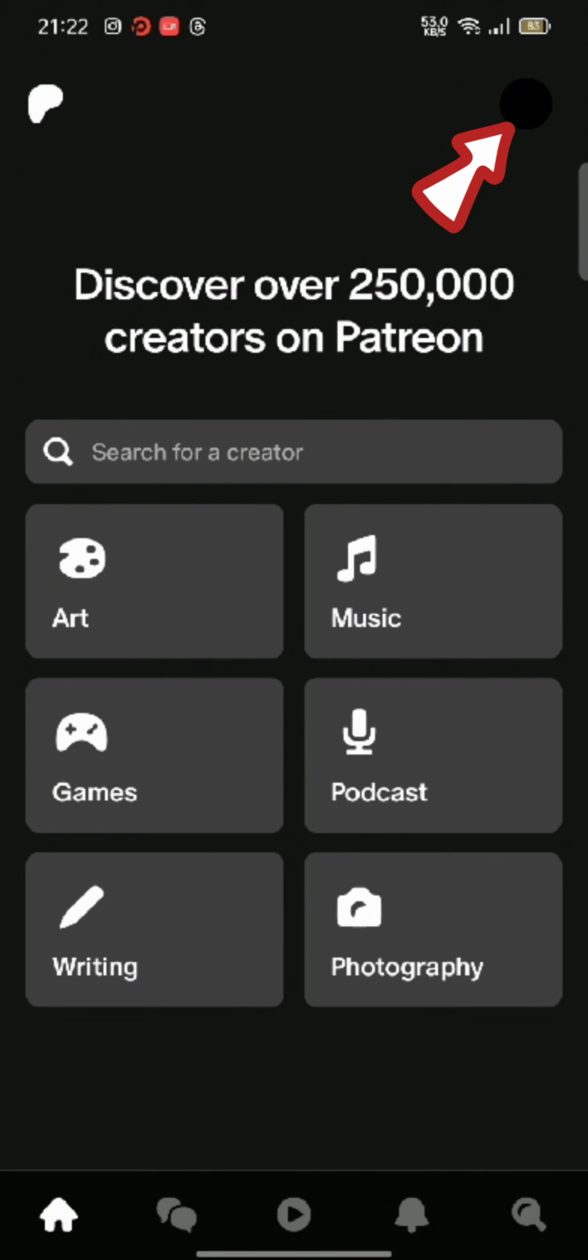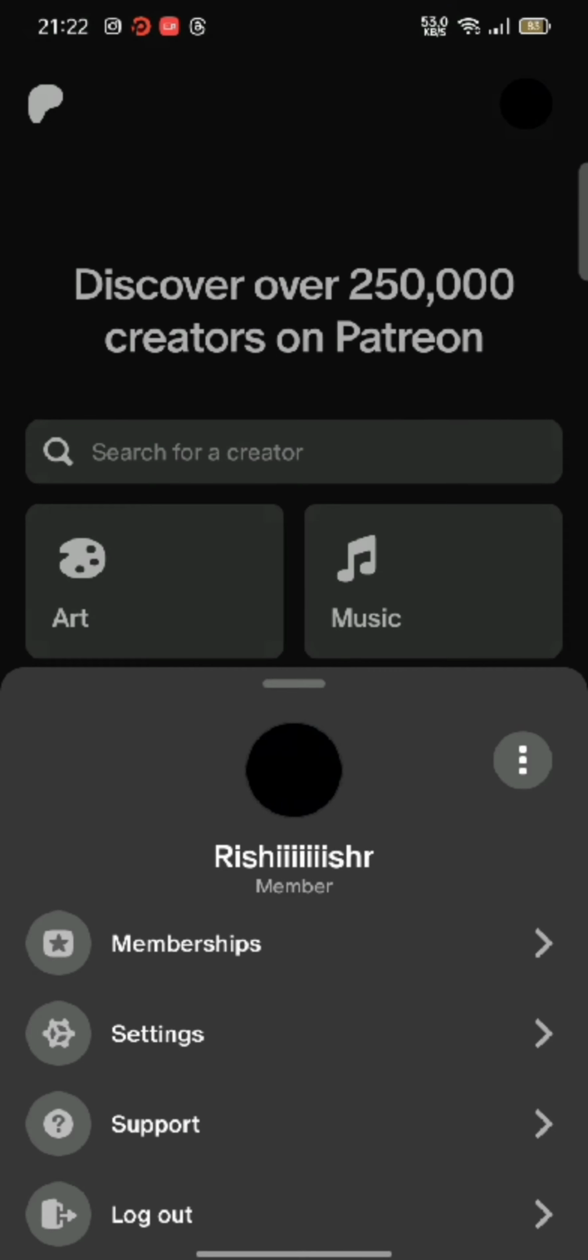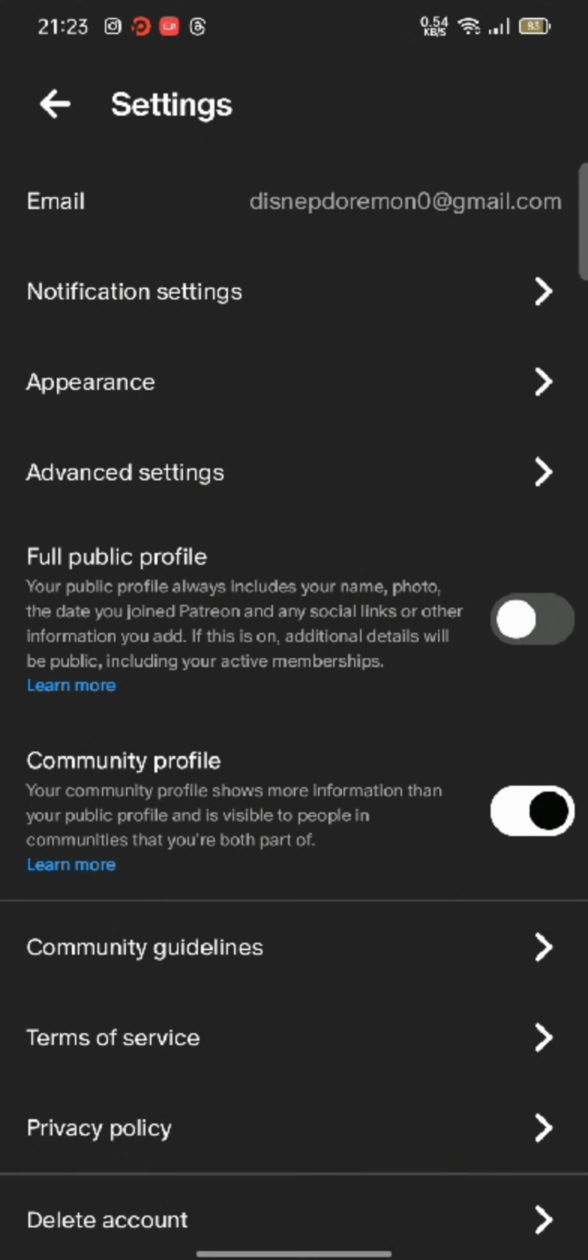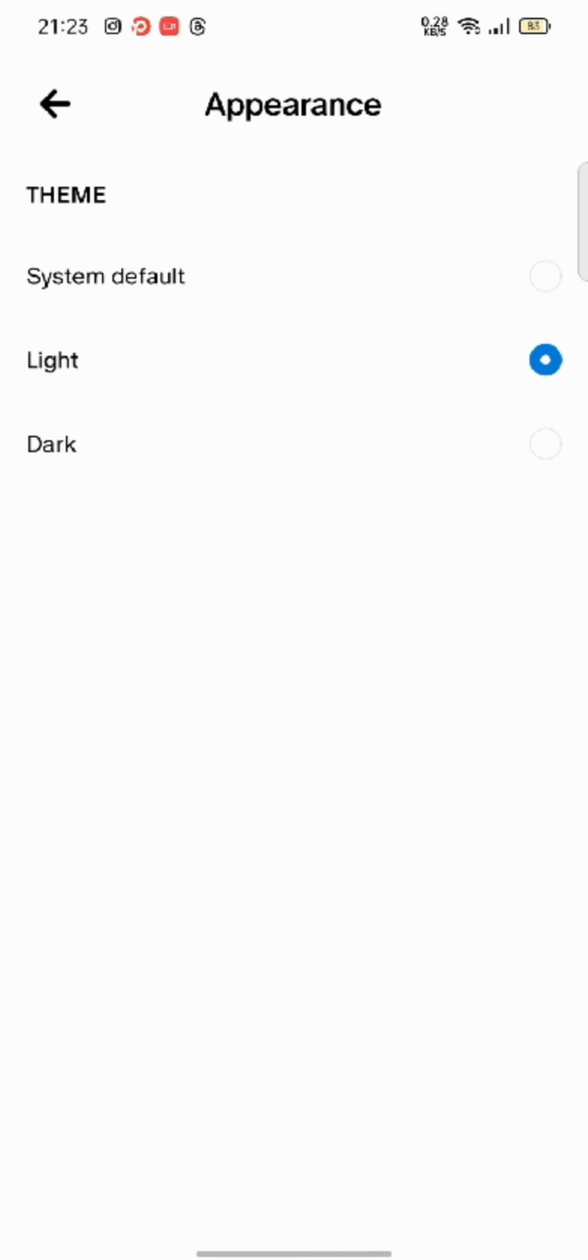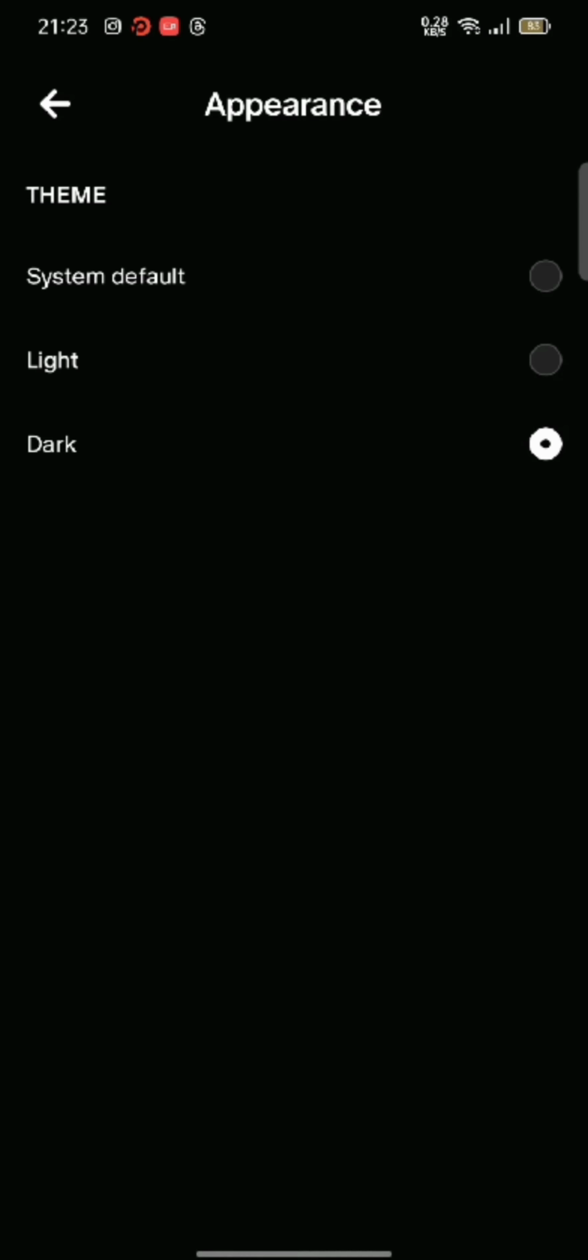From the pop-up, tap on Settings option. You will end up on the settings page of your Patreon's account. Click on Appearance. Click on Dark option to enable dark mode on Patreon quickly and easily just in few steps.